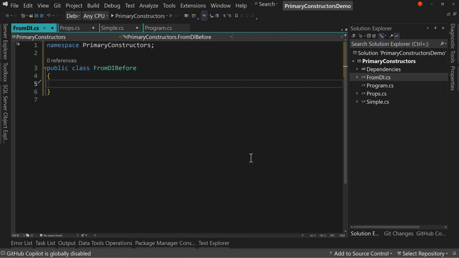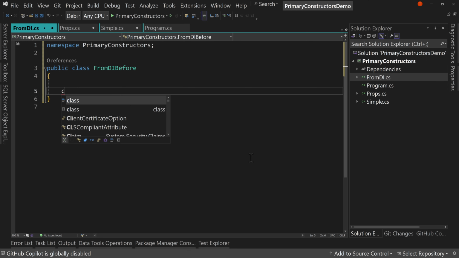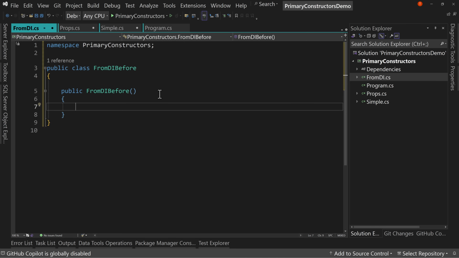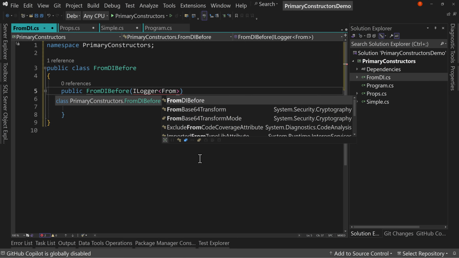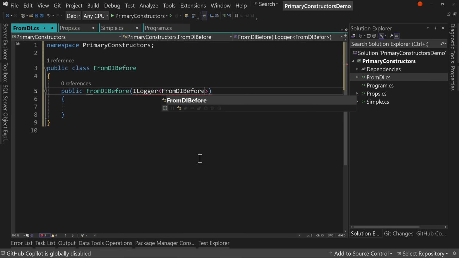It's still going to be IntelliCode, but it'll be a little bit less than having Copilot on as well. So what we're going to do now is create a prop and a constructor. There we go. Constructor, and we're going to say we want to bring in ILogger of type FromDIBefore, and we're going to call this logger.